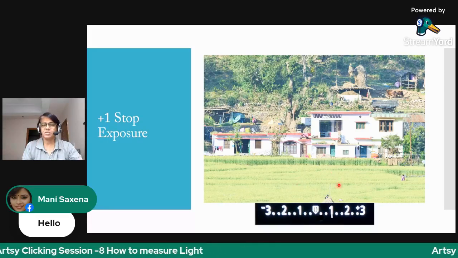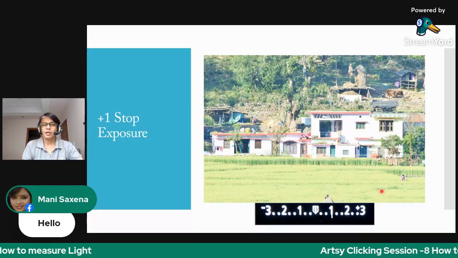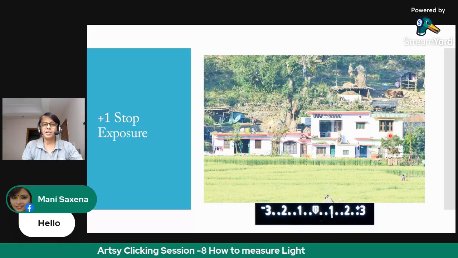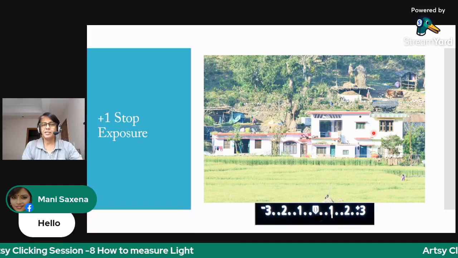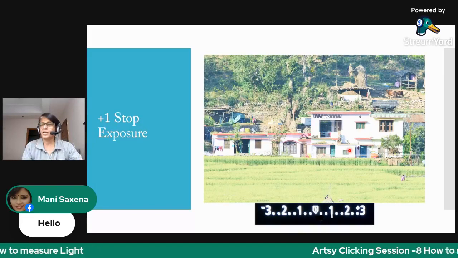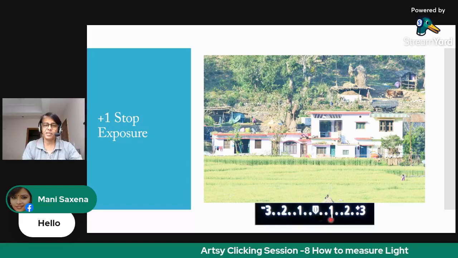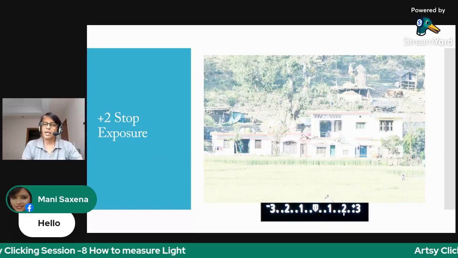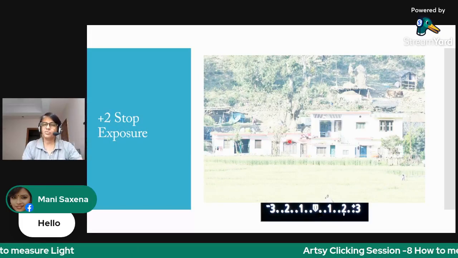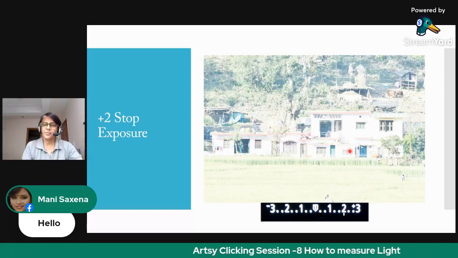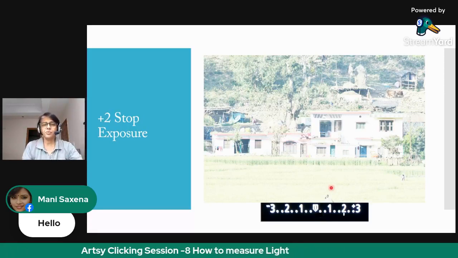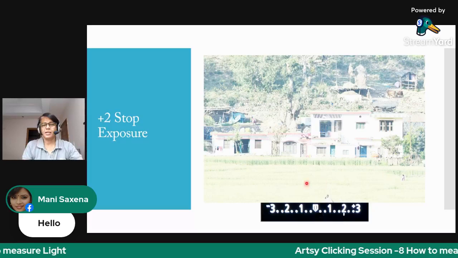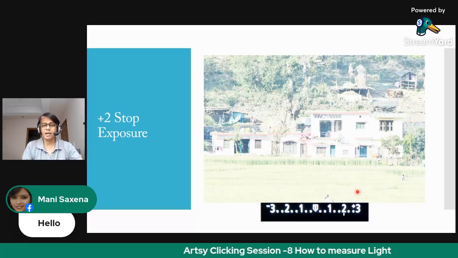So this is +1 stop exposure, and though the picture appears brighter, one can make out that one has lost the details in the crop that is growing in the field, and also the building appears too bright, and the details are not that well outlined. So it is an overexposed shot with light meter at +1. Suppose you get it at +2, you have an overexposed photo with blown out highlights. So even if you work on it in post processing, you won't be able to get the details in these blown out highlights.